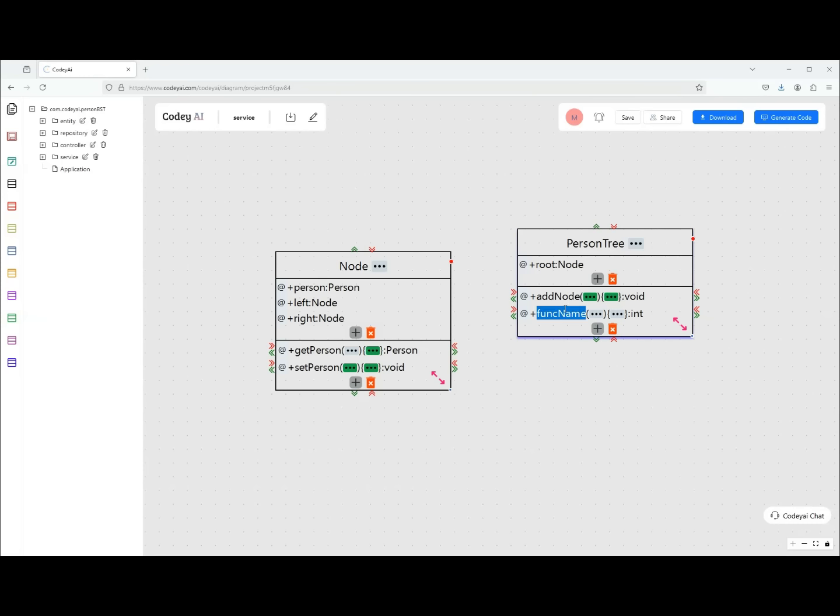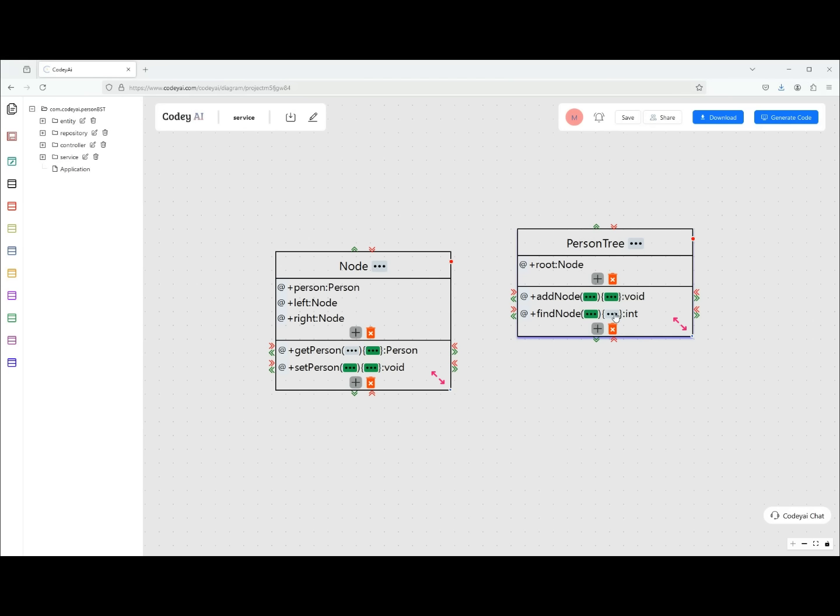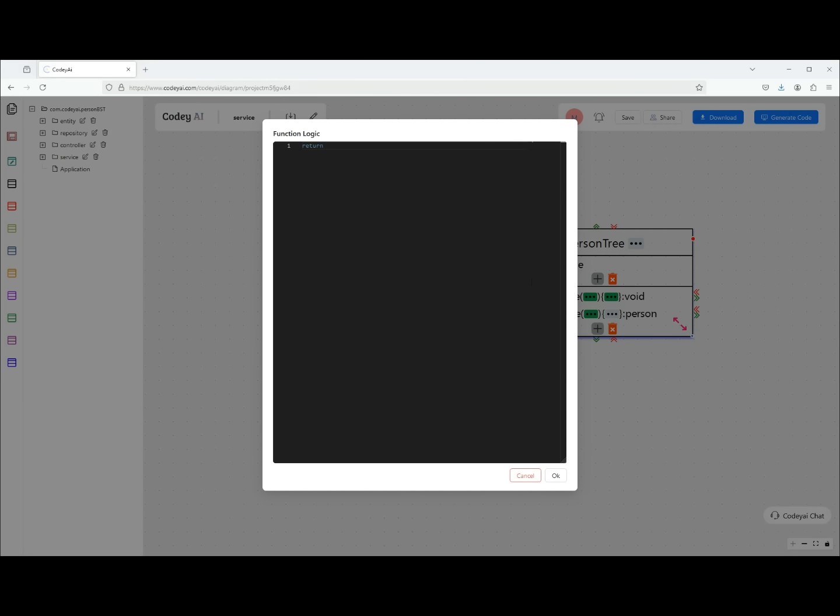So we are adding now the find node function, and we are passing a name, because we're going to be looking up by name, so we don't have to really choose a person and get the name, or we can do that as well. And this is where you can type, you see, return person if person.name is existing or found in the tree, and if not, then return null.